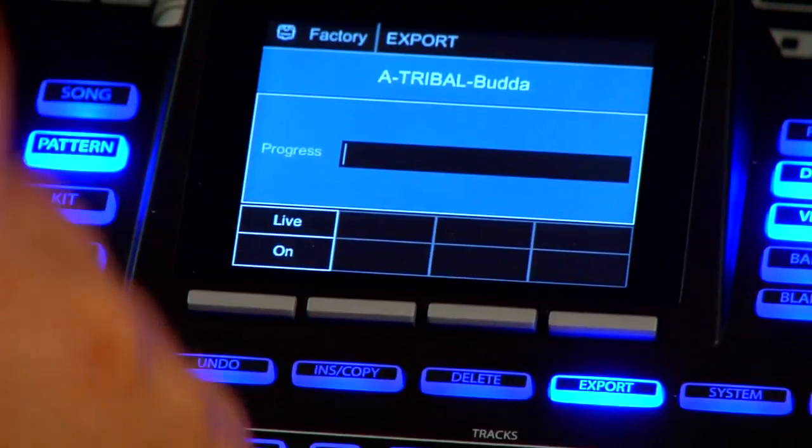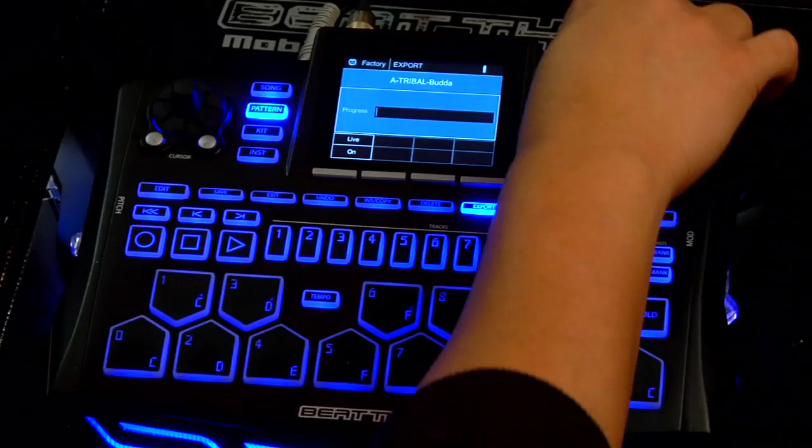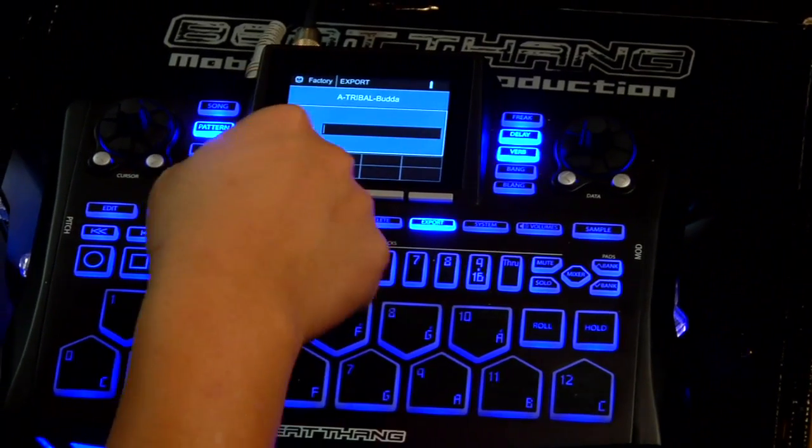Live on is a real-time mix. Say if I wanted to mute and solo tracks and play along with it or work the effects and capture it all, almost like a DJ set, you could do it that way. Or you could just switch it to live off, which just spits out a perfectly chopped 8-bar loop or 16-bar loop, however long your beat is. So those are the two options.